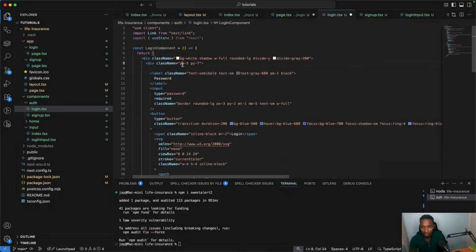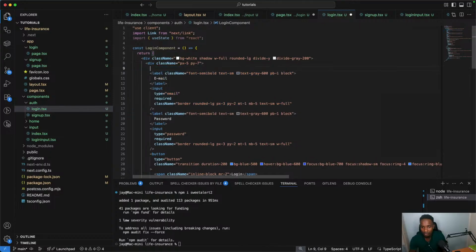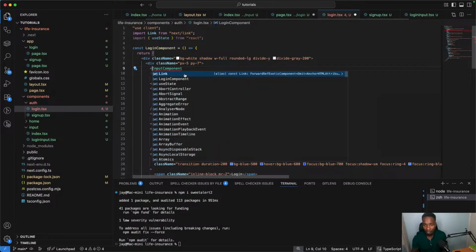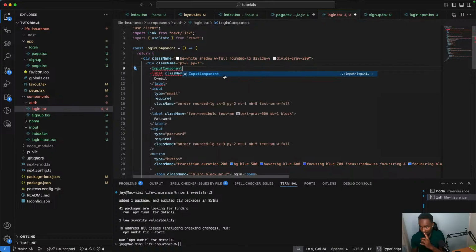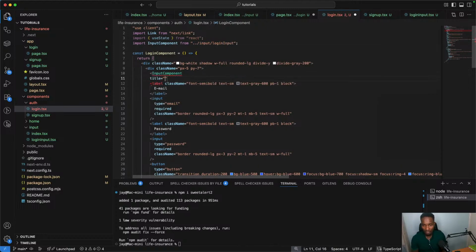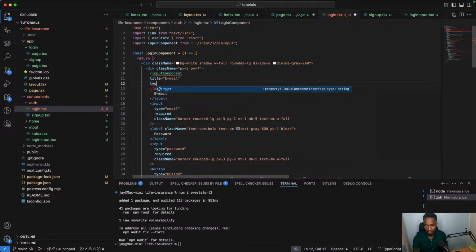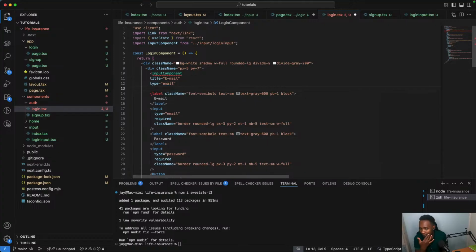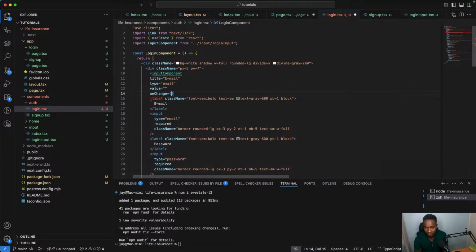So back on here, what I'm gonna do is have that component there. Then I'm gonna make sure that it's imported from input, login input, and then the first thing that it requires is title. We need the type, which is email. We also need to tell the value, I'm gonna add that shortly. Then onChange as well. Then done.